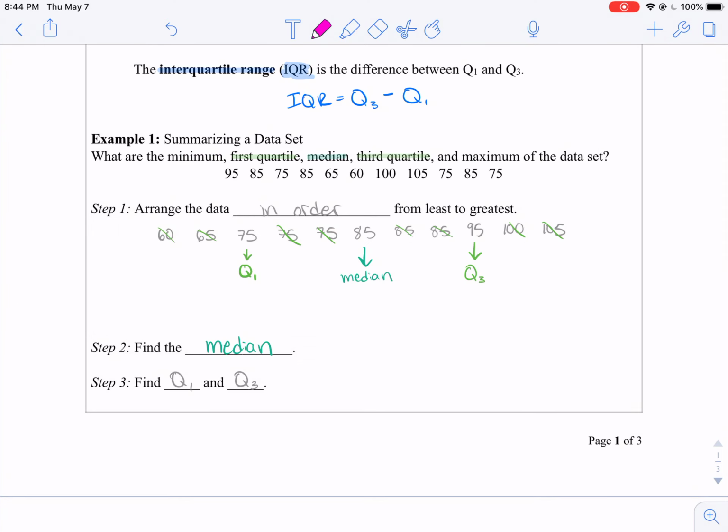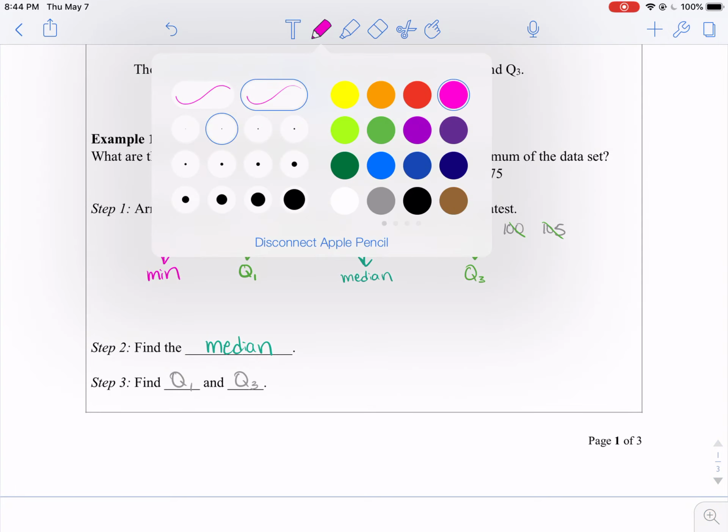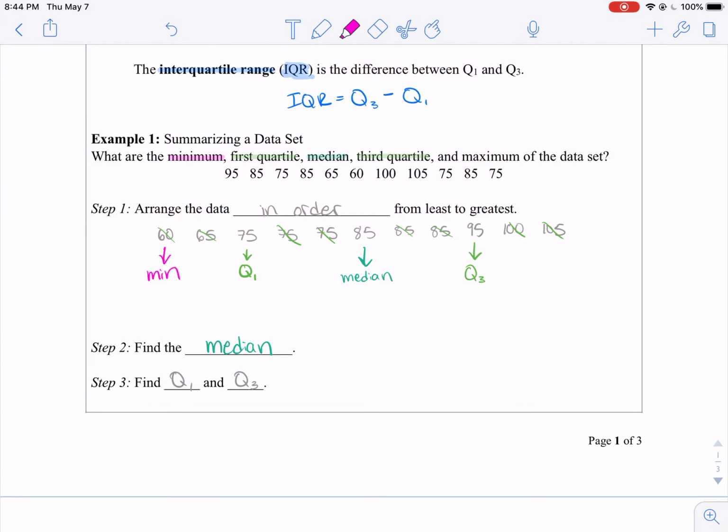To find the minimum, that's our smallest number. Our minimum is 60. And then our biggest number is our maximum. So our maximum is 105. We did it. Good job.